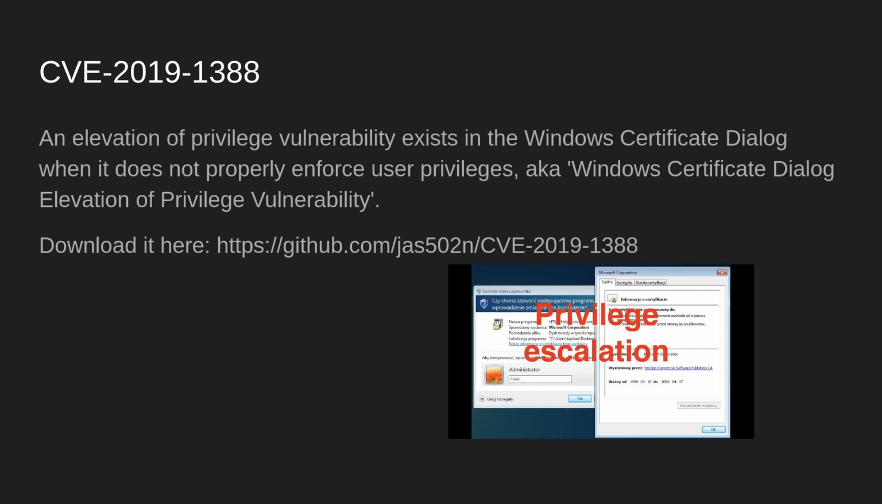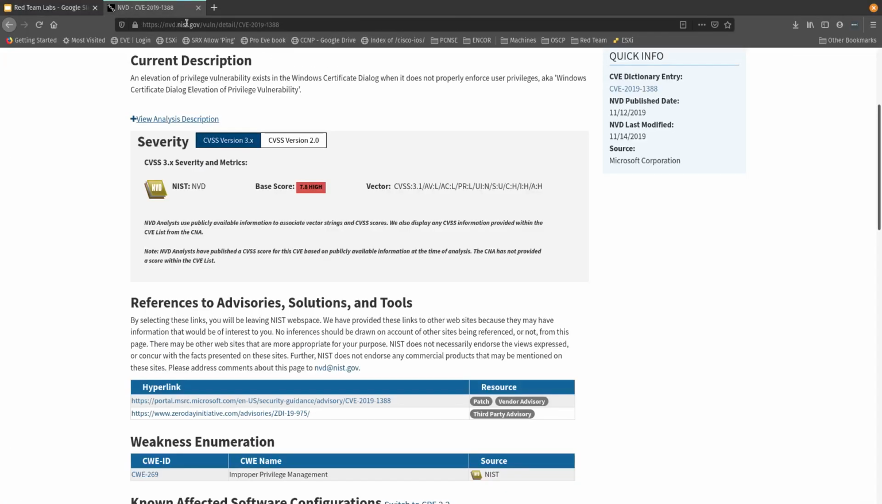In this video we are going to go over this privilege escalation which is through the Windows Certificate Dialog. This Windows Certificate Dialog elevation of privilege vulnerability came out about 2 years ago, and you can basically do this on any Windows machine.